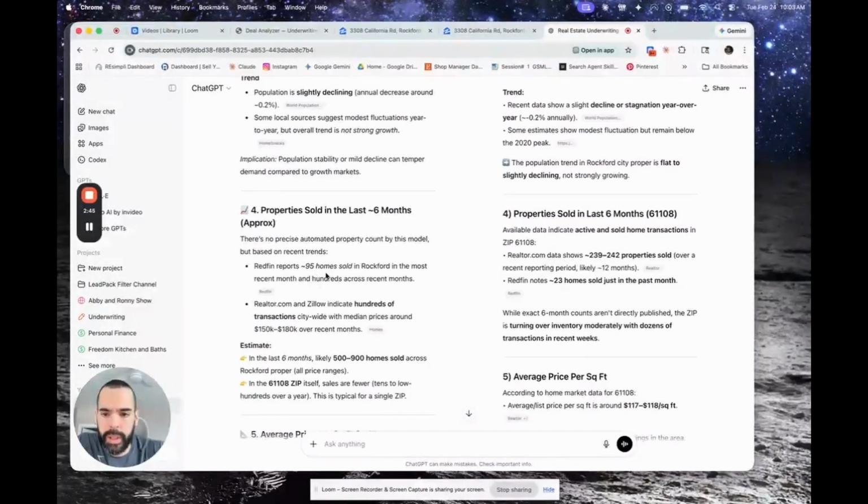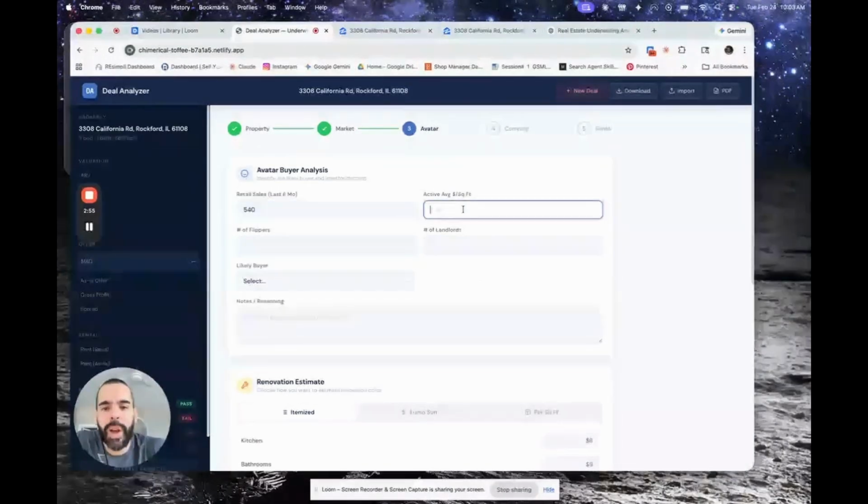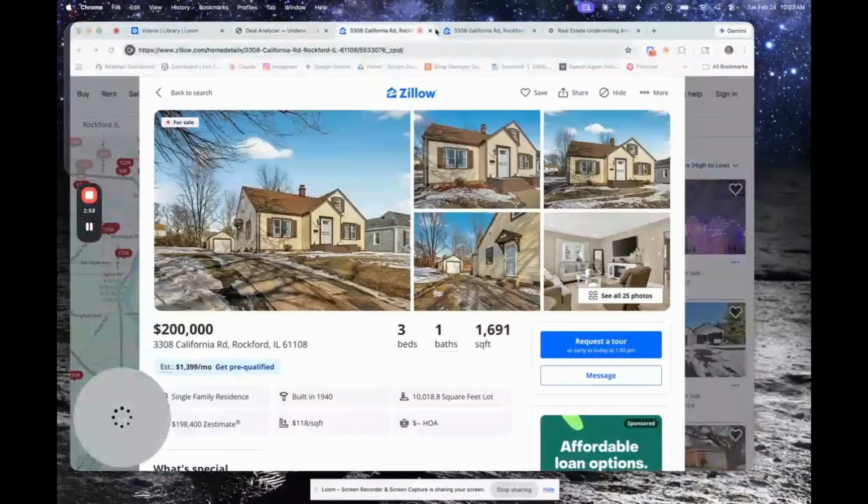Okay, so let's just multiply that by 6. So 95 in last month. So there's a lot of action here. So let's just say 540. Just make that up. Again, we don't need to stress it too much. It's just to have an idea of how active this area is.